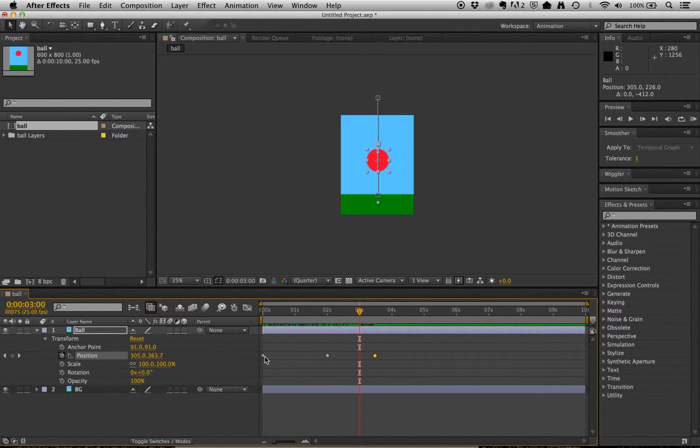This is the same in any animation software you use. If you're using Flash or Toon Boom or whatever, these concepts are universal, keyframes and tweens. And tween is just short for in-betweening.